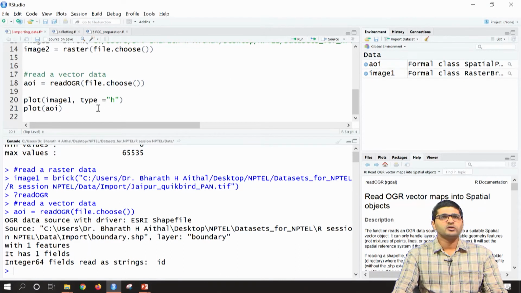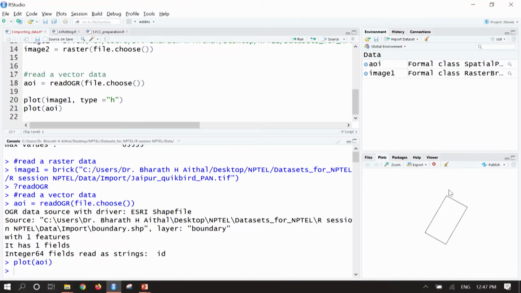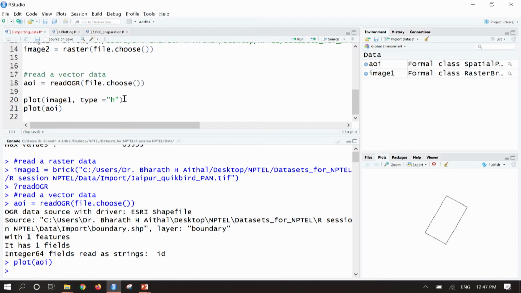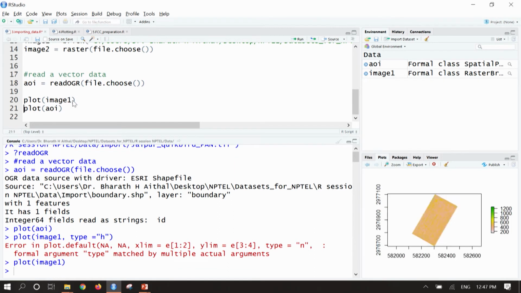Let us try to plot the AOI using plot AOI. This is the vector file which is plotted in R. Here you can see a rectangular box, which is a shape file. We brought it into our environment. Similarly, we can plot the Jaipur raster which we read using the image1 variable. So we can use plot image1, type is H. Either you can directly use the plot image1 command to plot the raster. By running this particular command we can plot the raster here in R.